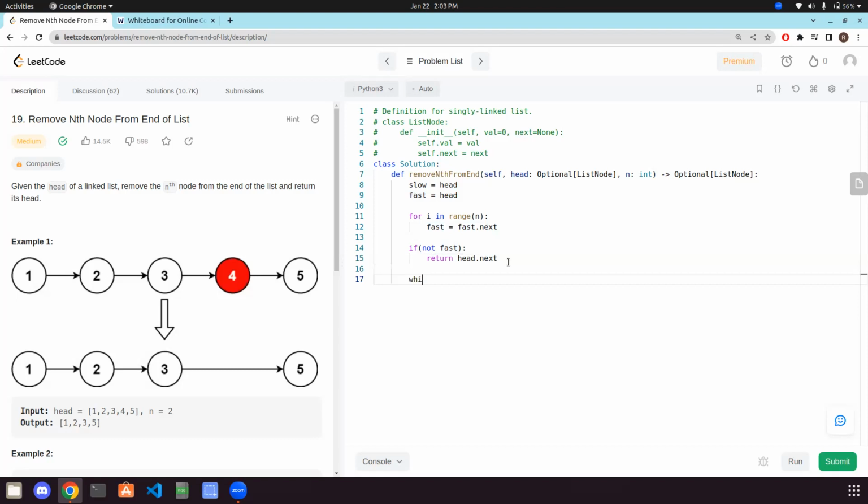And this part, so while fast.next, so assuming that our n is not equal to the length of the linked list, that means that both the slow and fast pointer still have some room to move. So we're going to move both the slow and fast pointers until the fast pointer reaches the tail. At this point, the fast pointer will be at the tail, and the slow pointer will be at the node right before the one we want to remove. So like I mentioned, we're going to have a variable that stores the node right after the one we want to remove, and then we just do slow.next equals temp.